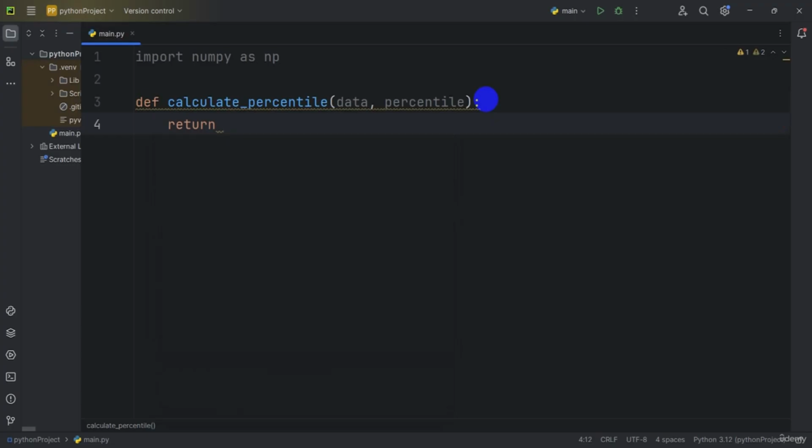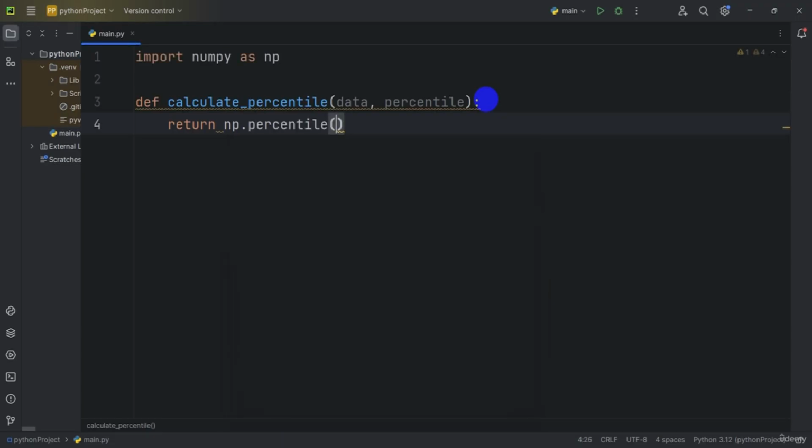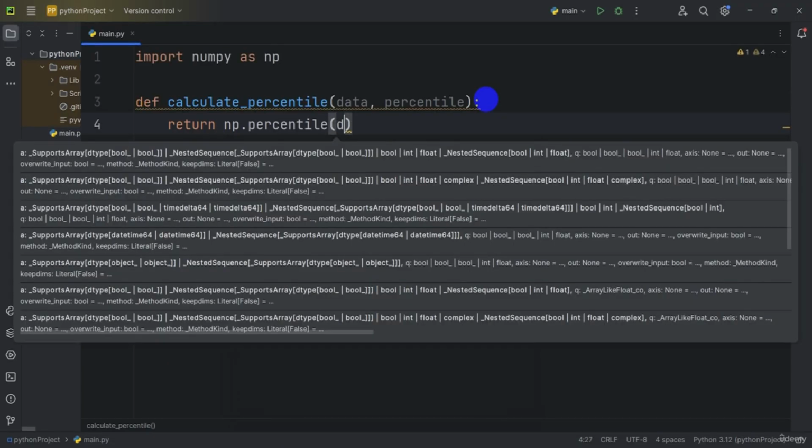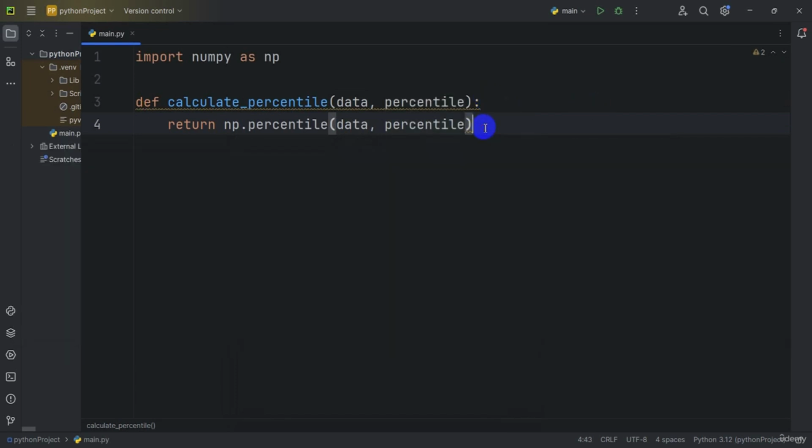Okay, so now first of all I just type here np dot percentile, and inside declare first the data, and again declare the percentiles. Okay, so now this one is perfect. So here I'm going for the next step, and now I provide the example with the data set.